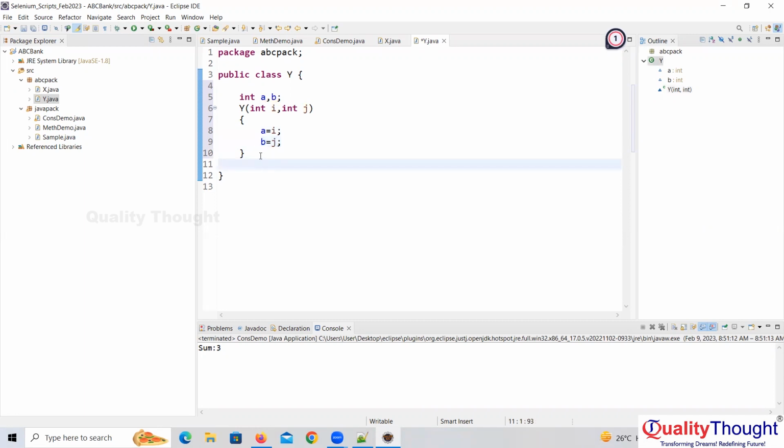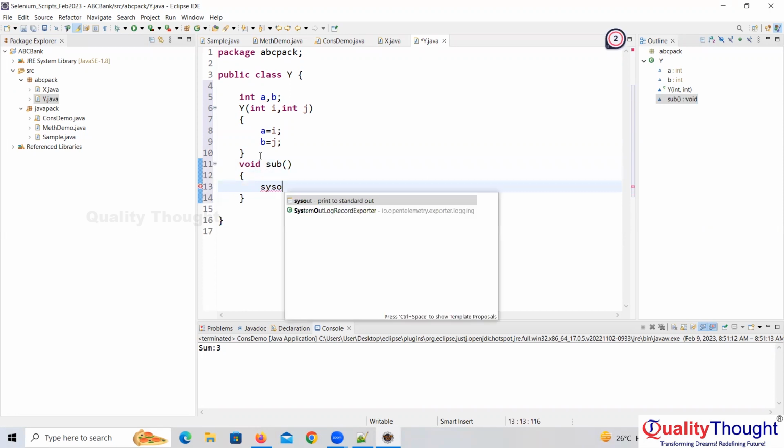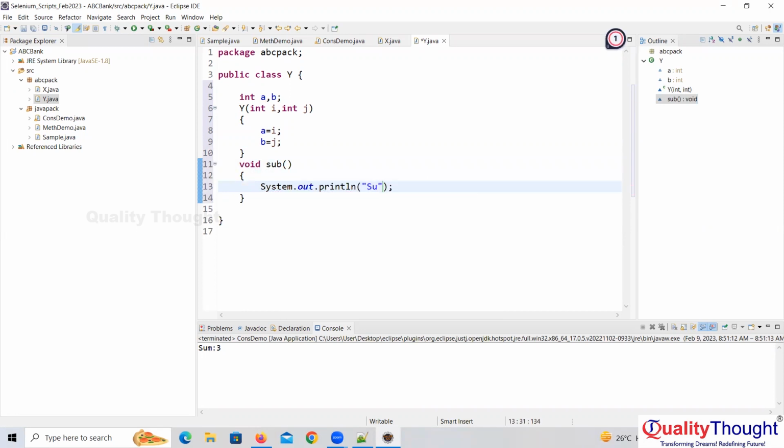Then I'm going to create a method. Method is void subtraction. Here subtraction is the subtraction of two numbers, A minus B. Yes, A minus B. Now I have two classes. One is X class, another one is Y class. X class purpose is to add two integer numbers. To subtract two numbers, use Y class members.